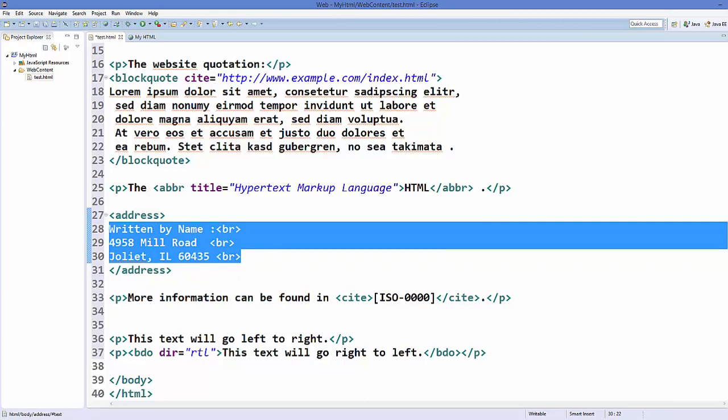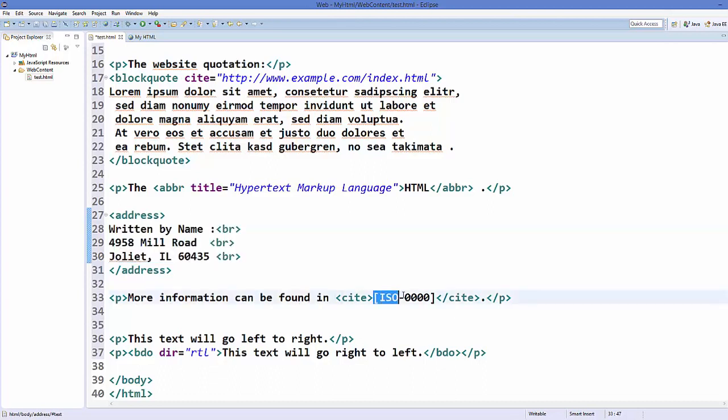The next type is the citation element. Now you can see here I have a paragraph: more information can be found in ISO 00, or whatever ISO number it is. So this is some creative content which I can use inside my web page, but I can provide this citation so the reader will know that it is cited from somewhere.